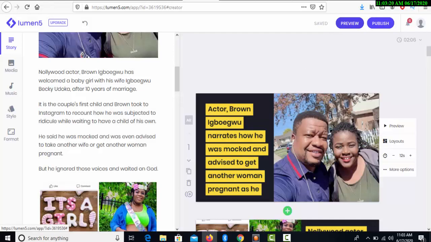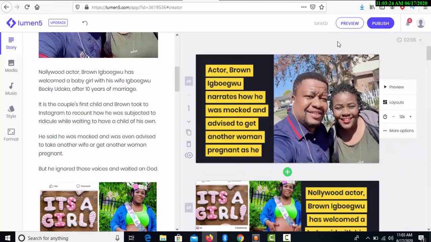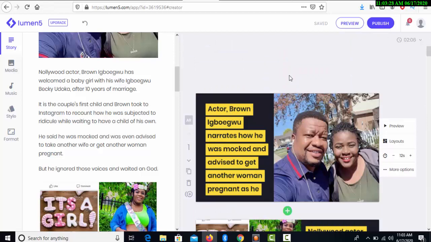I really don't know why it starts from the bottom. Okay, so let's see. It should have started from the beginning. I really don't know why, but let's try to preview it again.